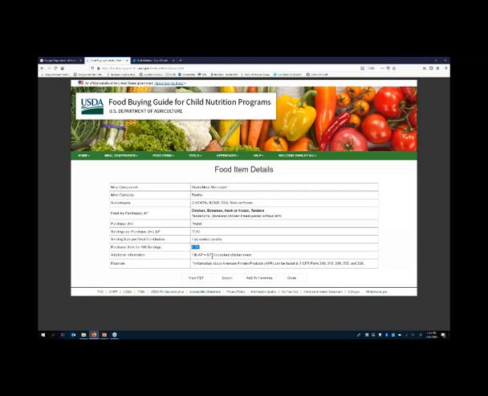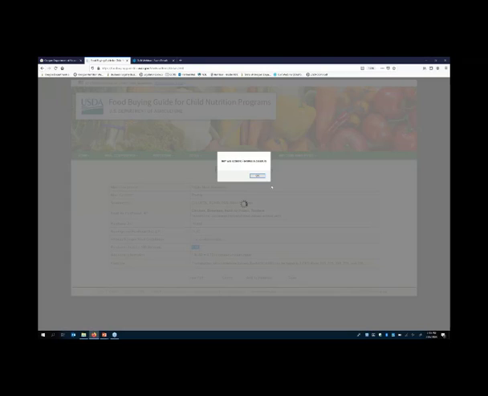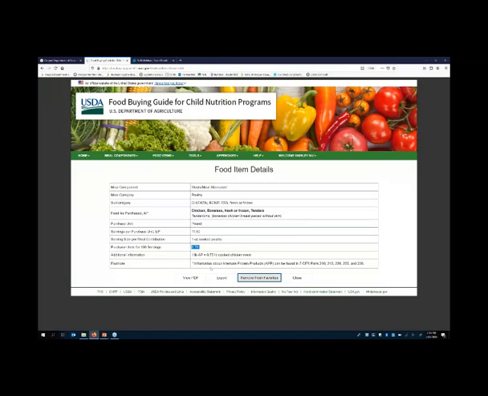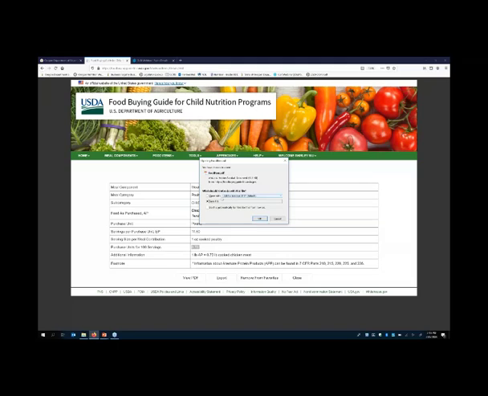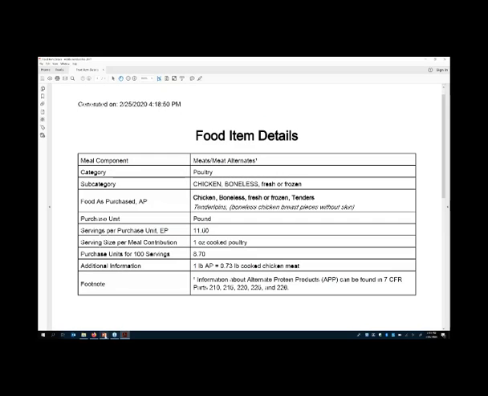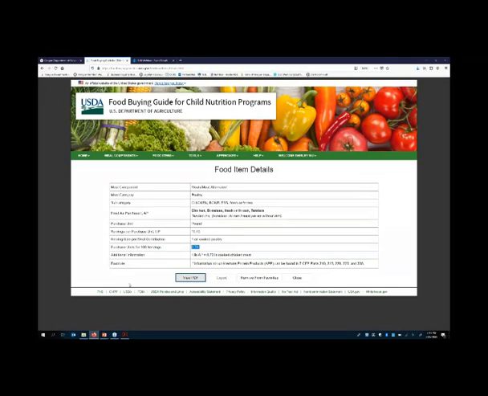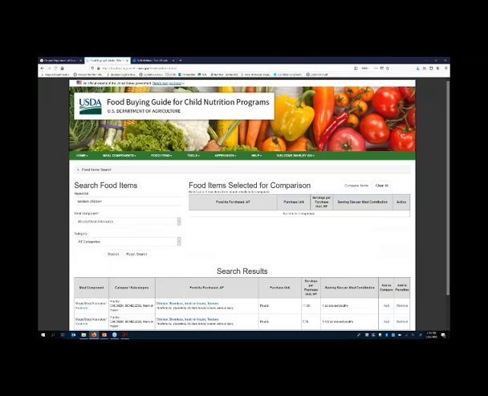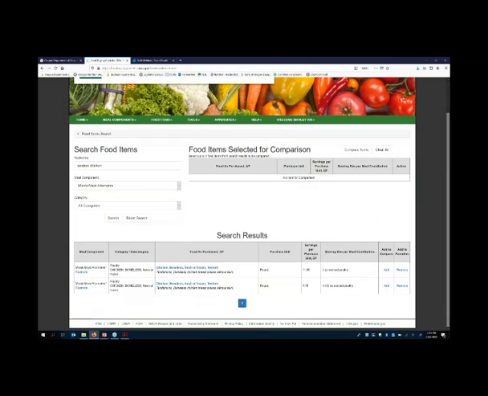If this is an item that you use a lot, you can go ahead and add it to your favorites. And if you wanted to print out this information, you could view it as a PDF. All right, so once you're done with it, let's go back to our page. You can go back, you can close, and this will take you back to your main search page. It'll also take you back to your search results.